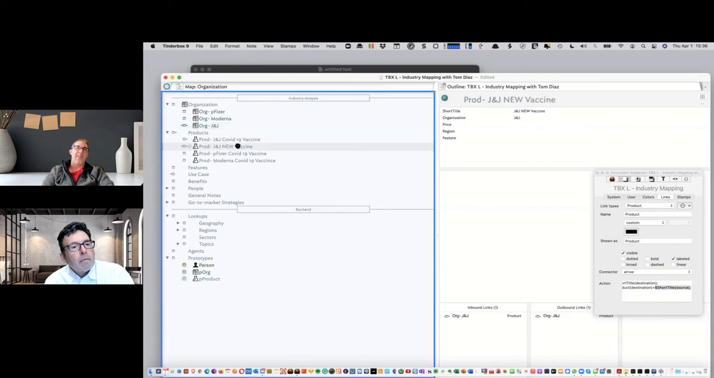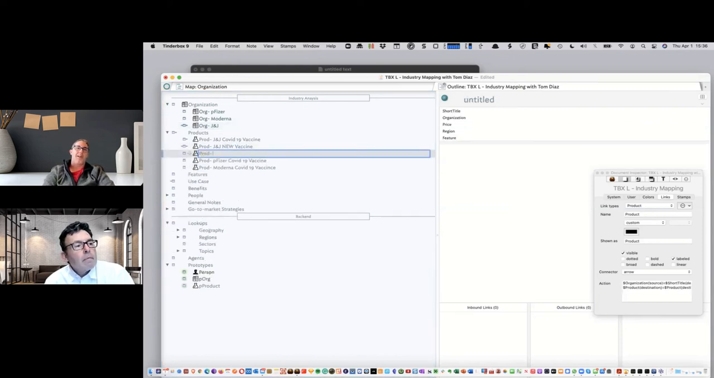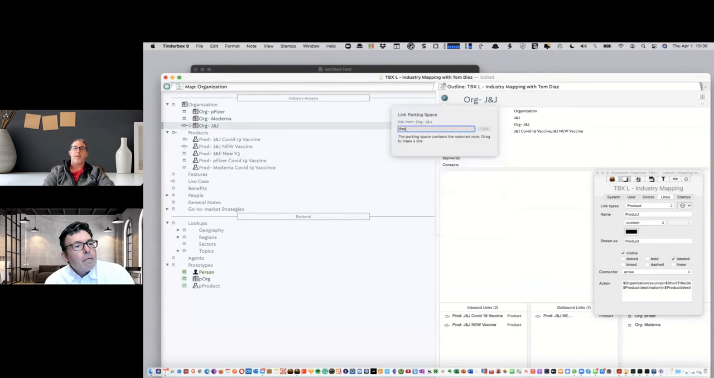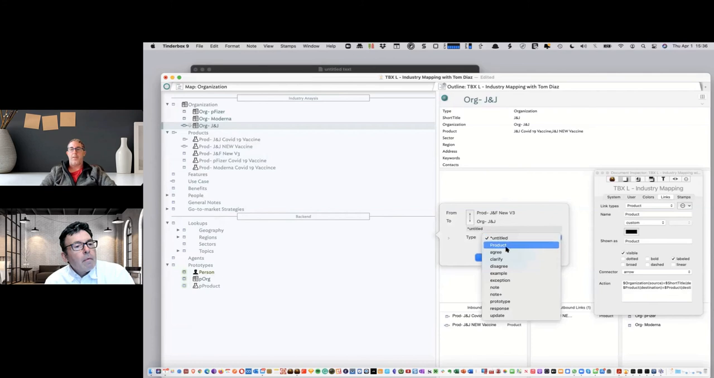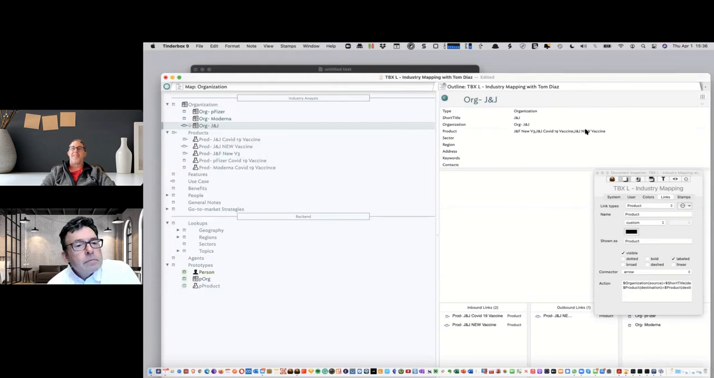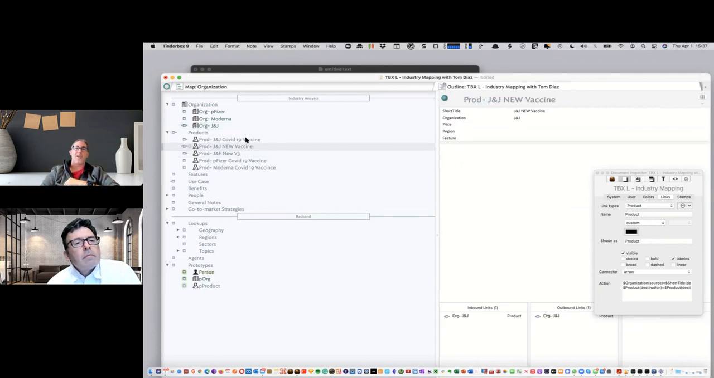So now if I want to add another J&J product, prod J&J new vaccine 3, let's say we go here and say prod new vaccine 3, link, like this, product. You see it's now added to the list. So you can have as many products as you want associated with a company, and the company J&J is associated with all these 3 products.